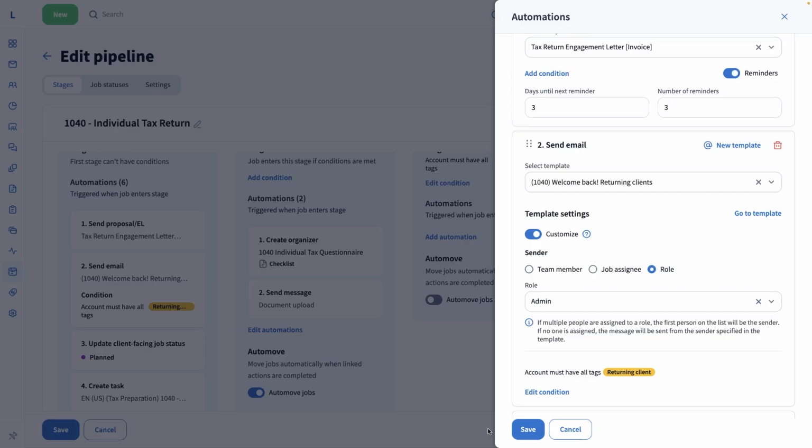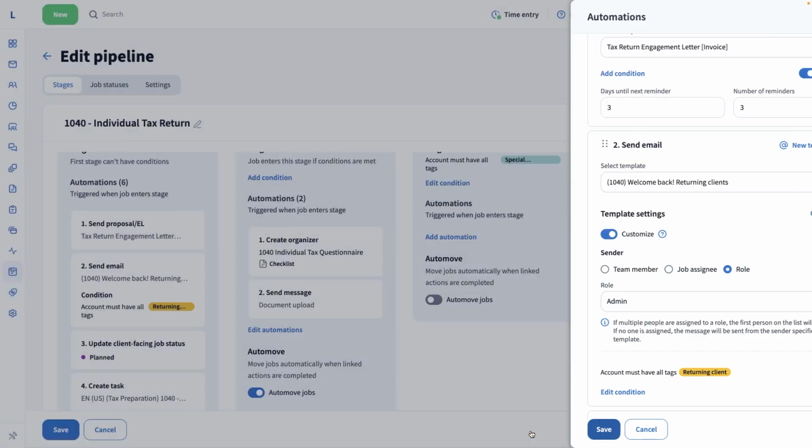Once you've completed adding Send Email automations, save your changes, and here you go.